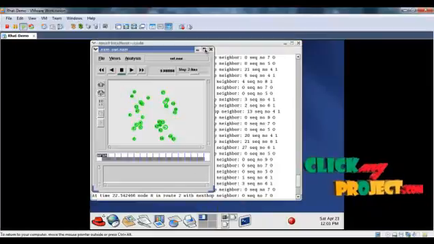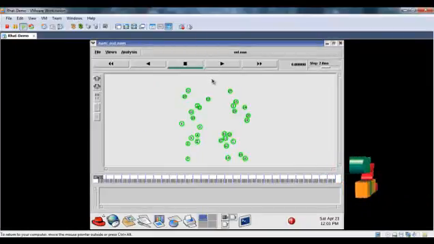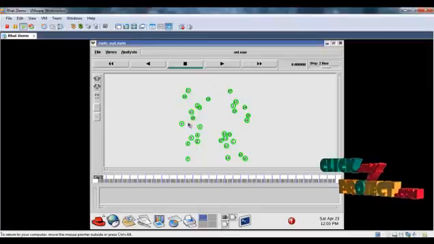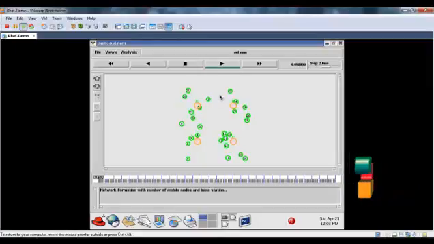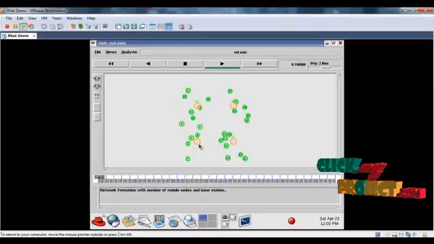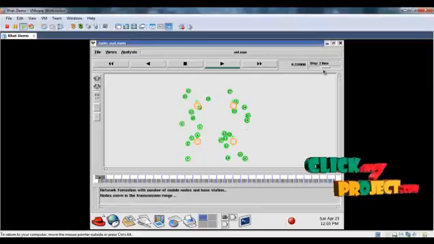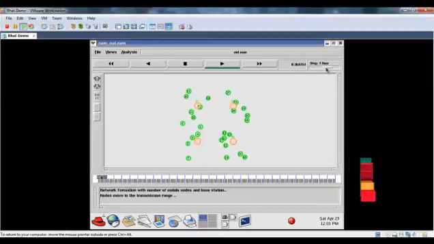This is the network animator window. Here we see the simulation result. These are the number of nodes. To run the simulation, click the play button. These four are the base stations that are created in the network. We can speed up the process using this button.